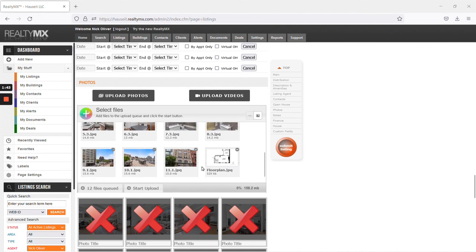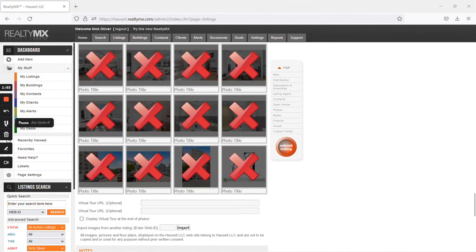And then in RealtyMX, there isn't a way to separately upload the floor plan, so we usually just put the floor plan at the very end of the photos. If the client provided a 3D tour link, so for example, a Matterport or Zillow 3D home link for a virtual tour, you can add that here as well.